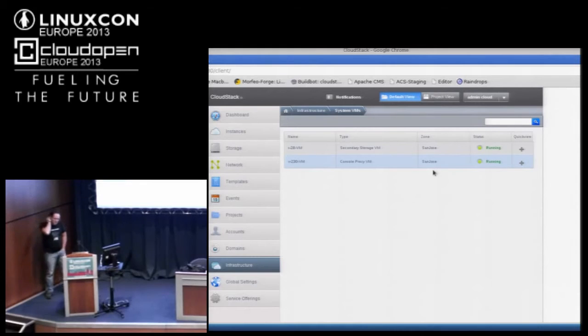So you say that the management server runs on Java, essentially. Mm-hmm. And the nodes themselves, are they just bare metal Linux? Are they Java as well?